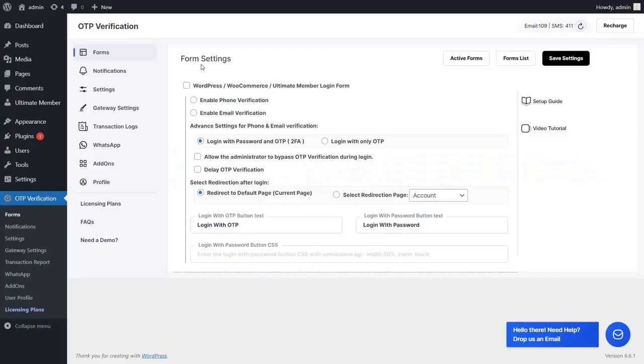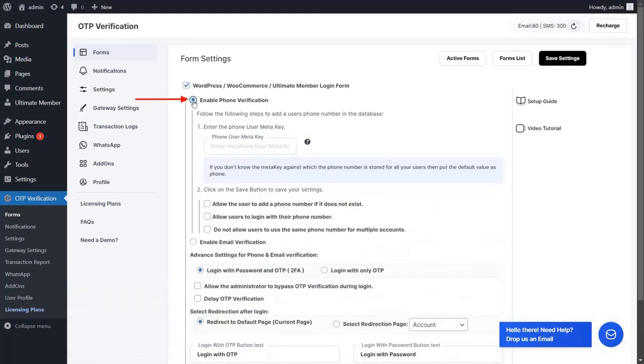You will be redirected to the Form Settings page. Select the checkbox to enable the Ultimate Member Login form. Enable phone verification option for Ultimate Member Login form. Enter the phone user meta key in the provided field, which in this case is mobile number, as I am using the Ultimate Member registration form. If you don't know the meta key used to store phone numbers for your users, use the default value as phone. The advanced features login with password and OTP and redirect to default page are enabled by default. Then click on the Save Settings button.